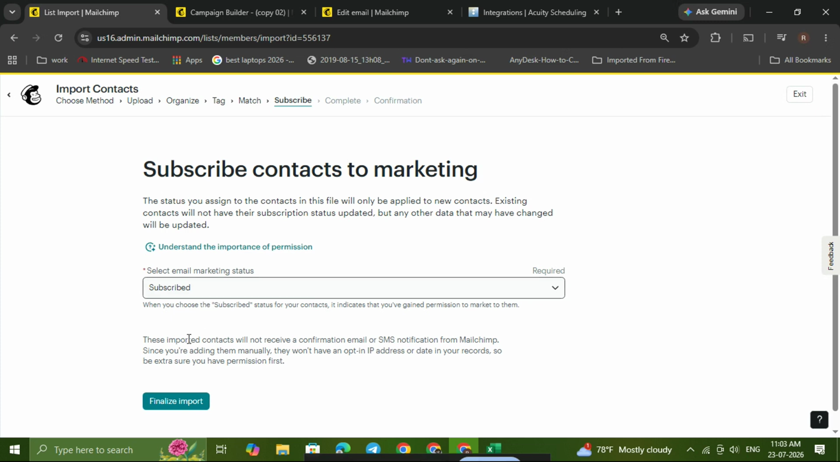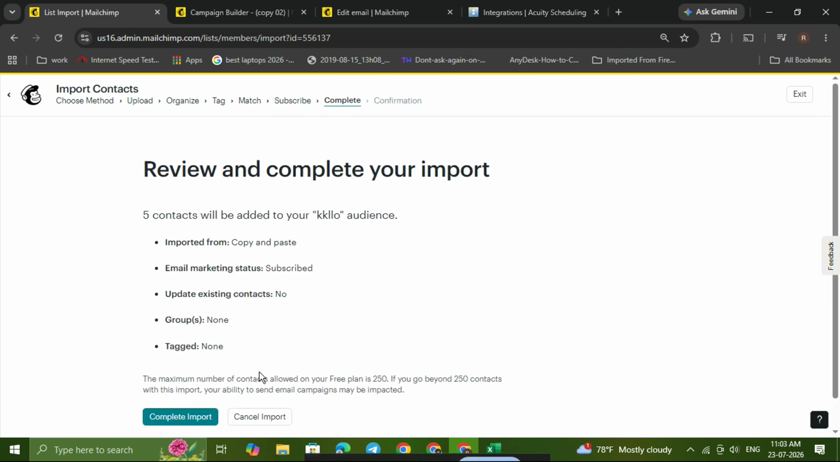Next, review the import summary one more time. Check that the contacts, tags, and marketing status are all correct before you finalize anything. If everything looks good, click Finalize Import. Then, simply click Complete Import, and MailChimp will process your pasted contacts and add them to your audience.